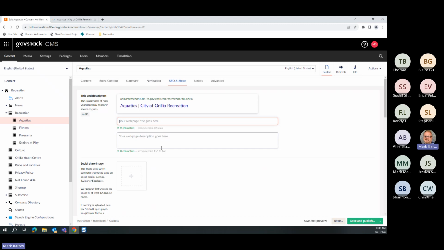Now, it's not a required field. Should you choose to leave it blank, it'll simply grab the first 155 to 160 characters that are written on the page and display that as well. So the truth is, you probably don't need to do anything here.